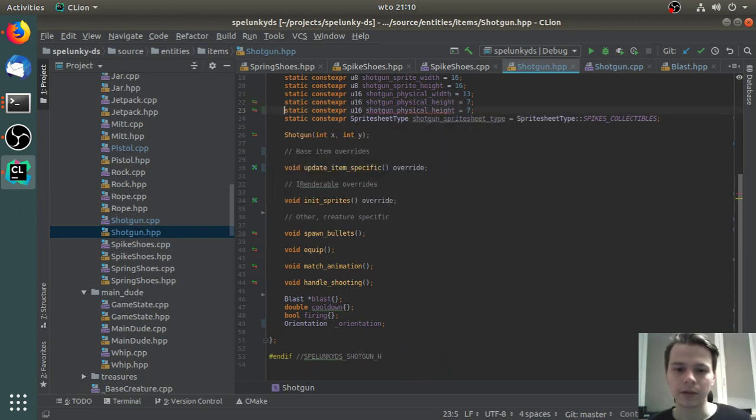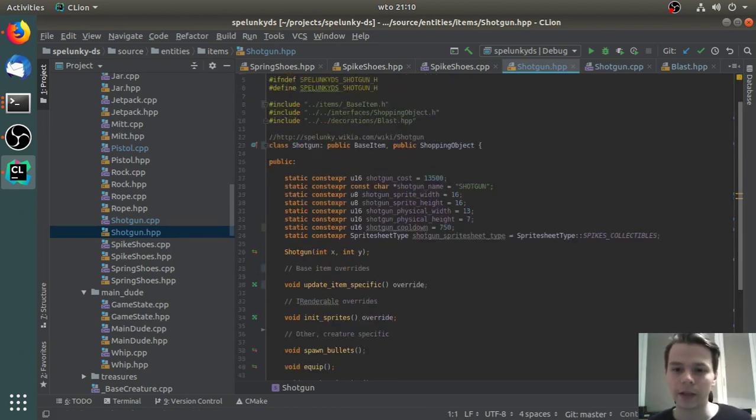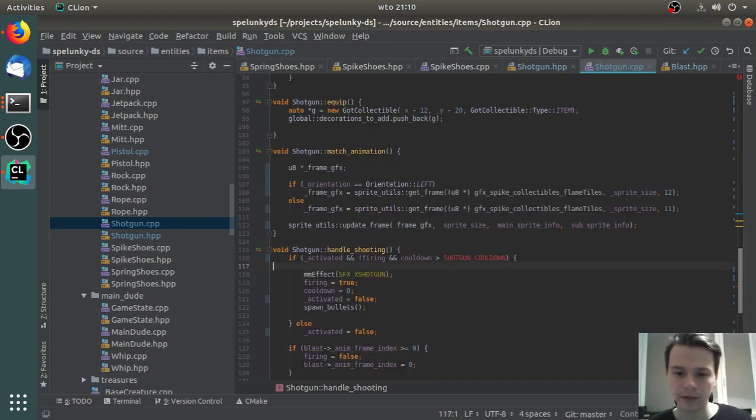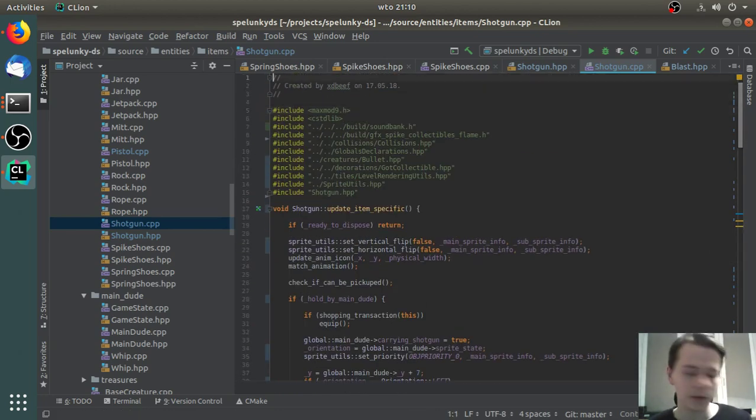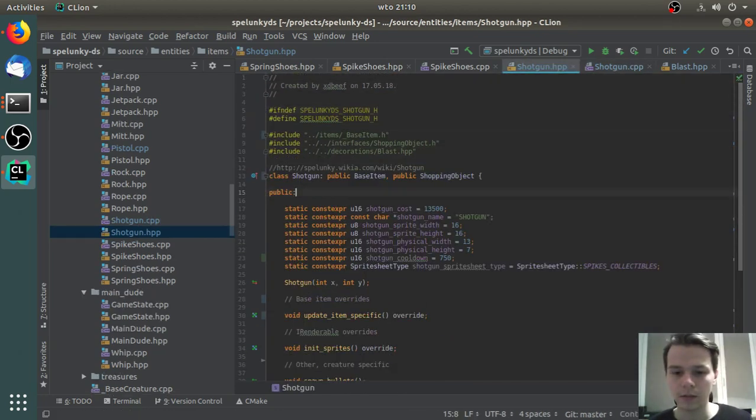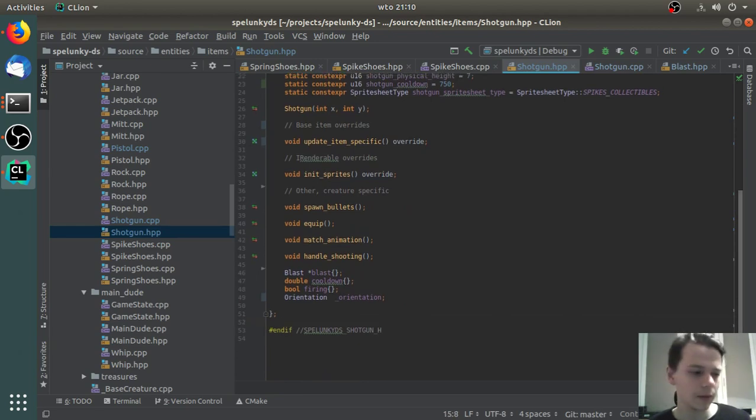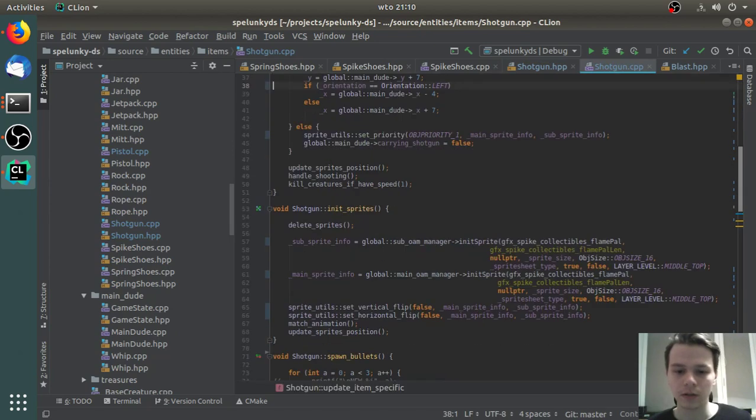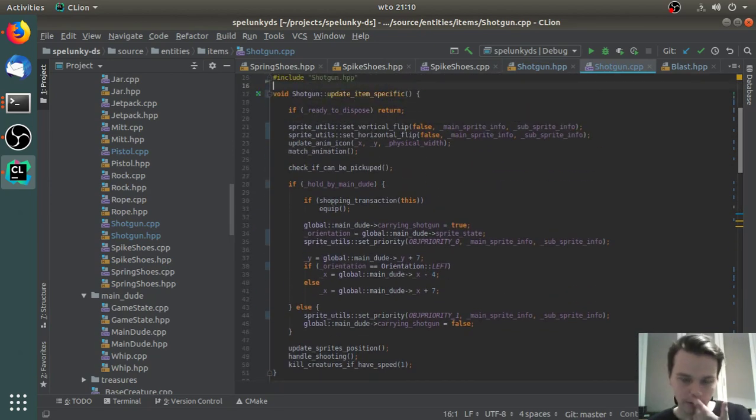Static, we can just double this line and name it shotgun cooldown. Let's make it 750 and replace this line with shotgun cooldown. Well, yeah, that's it. Let's try to compile it, or let's have a look here.